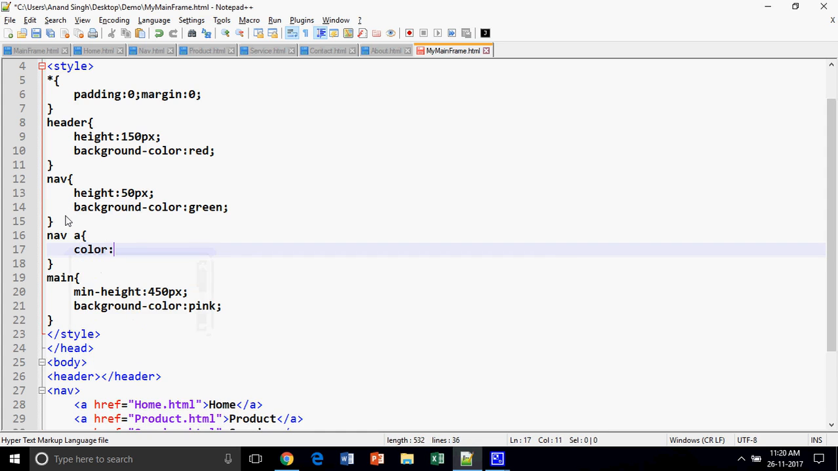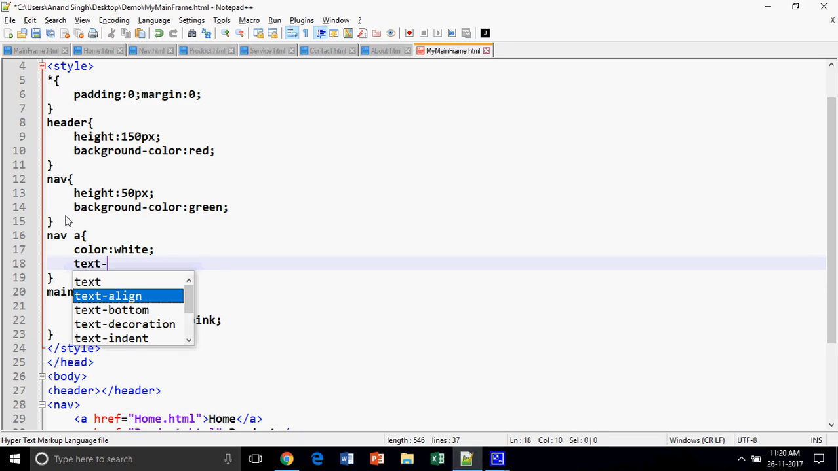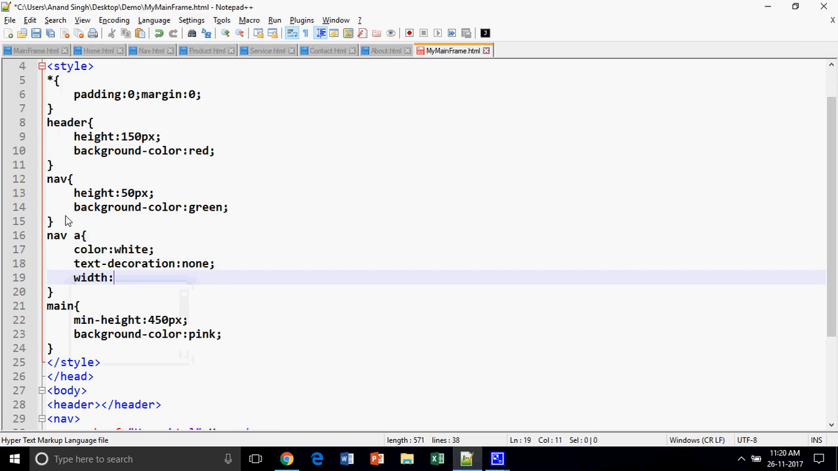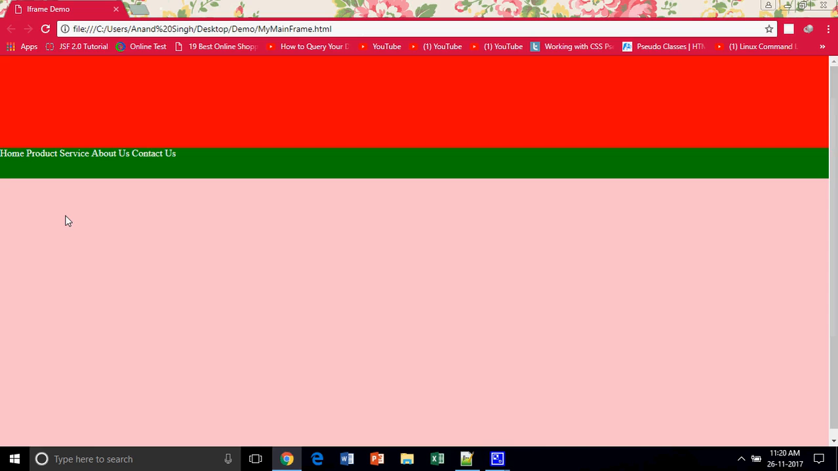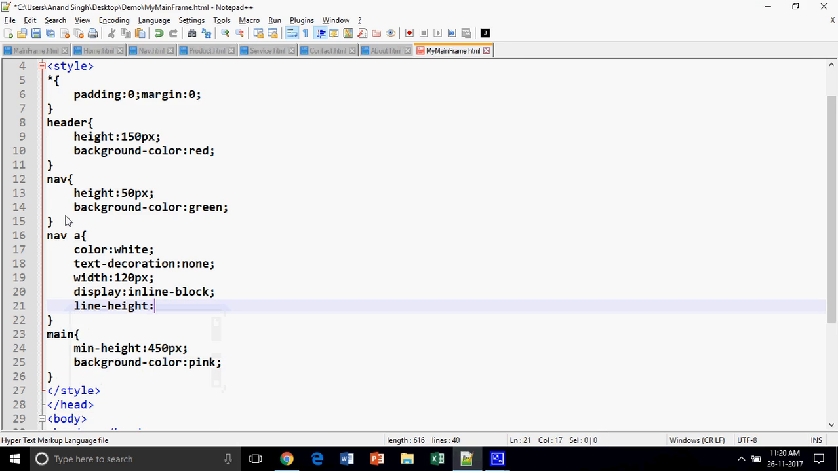So let us start decorating the anchor tag text. I am going to change the color to white. Look at this. I am going to remove the underline, text decoration to none. Now I want to provide the width 120 pixels. Oh, we can't. Why? Because by default this is display inline and I have to convert it to display inline-block. Right. And the line height, how much do we have for the navigation height? 50 pixels. 50 pixels line height.